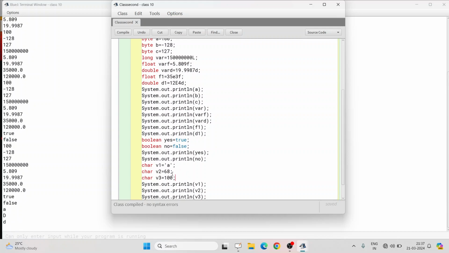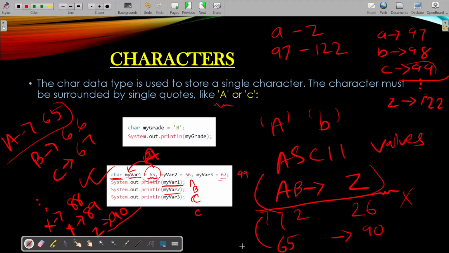As I already mentioned, 68 is a value, but v2 cannot print the value 68. Why? Because character data type is assigned to it. If it would print 68, then int data type would have been assigned to it. But character data type means the value here is a unique value, which is also known as the ASCII value. This ASCII value refers to a particular character. What character? Capital D. So this v2 will be storing the character D onto it. All right, I hope it is clear now.